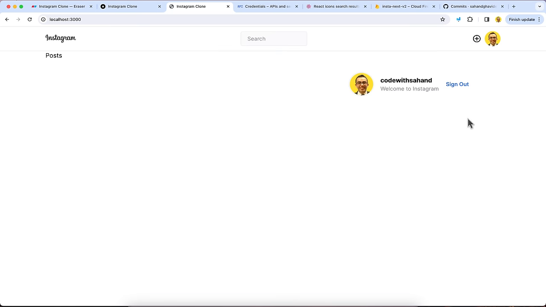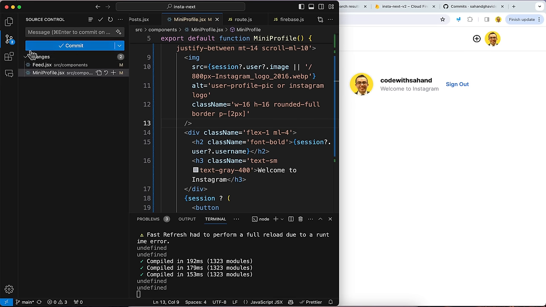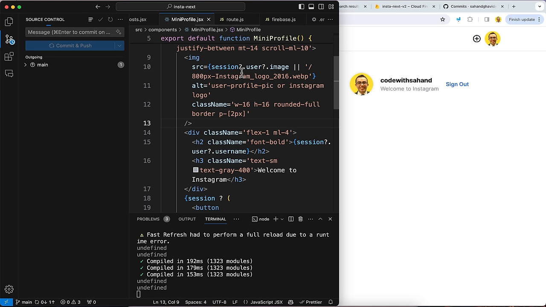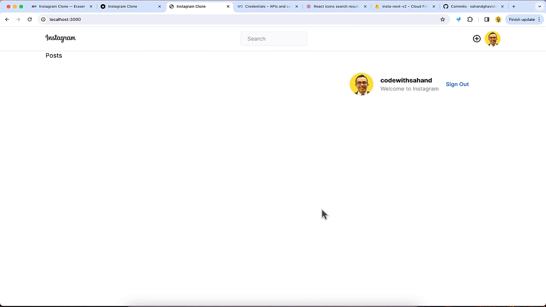Okay, looks okay. So let's add this one to the GitHub. So this is going to be add or complete the mini profile component. And commit and push. So in this next section, we're gonna start creating the postcard here and show it. So see you in the next section.